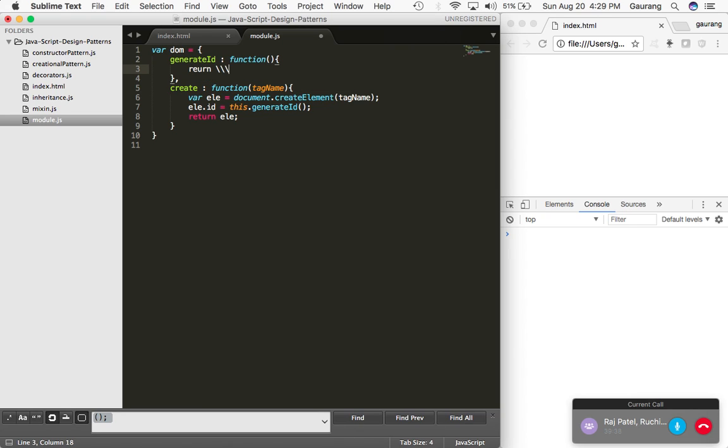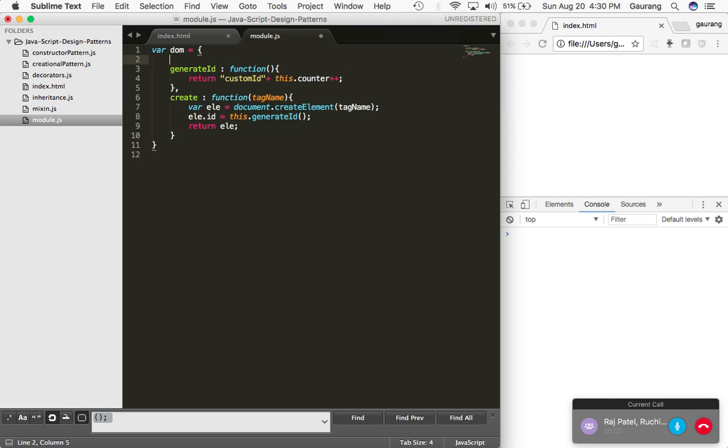which would return nothing but an ID, like a custom ID, called this.counter, and I am just going to increase this counter. I also need to initialize this particular counter somewhere. So what I'm going to do is something like counter, and my counter would be nothing but 0.